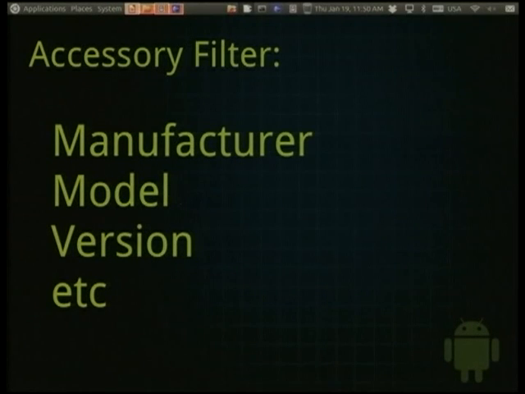Now, one of the things that you would have noticed is that when I plugged the device into the phone, obviously the app was already running, but it knew that this particular accessory was meant for itself, not for something else. And the way that works is that you have an accessory filter.